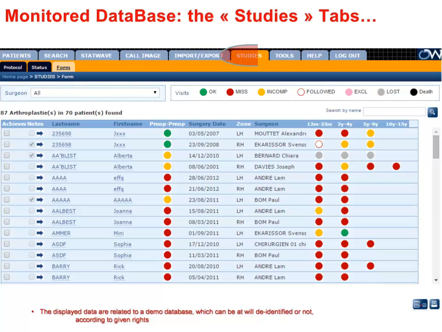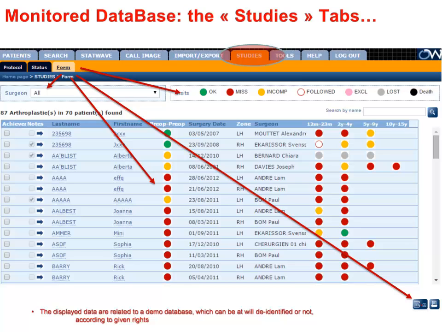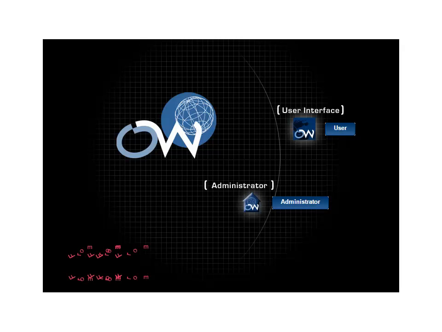The second subtab, named Form, displays all details related to all registered patients, indicating for each of them the follow-up status according to each period of follow-up, labeled using a colored system.